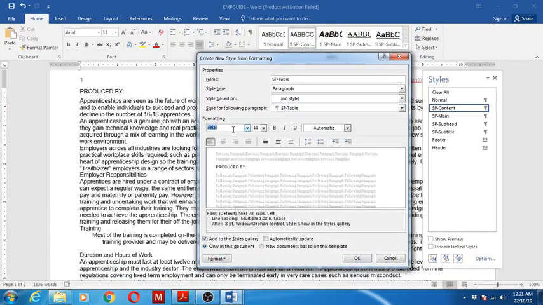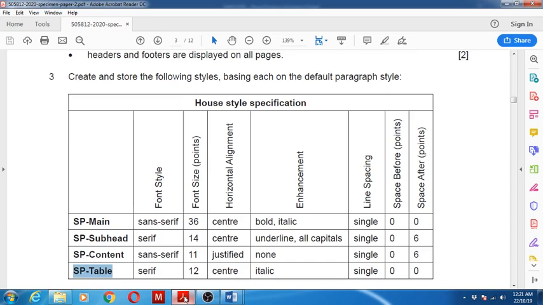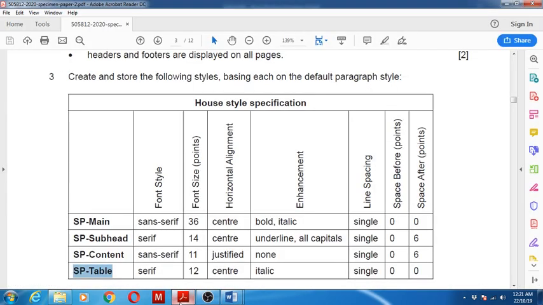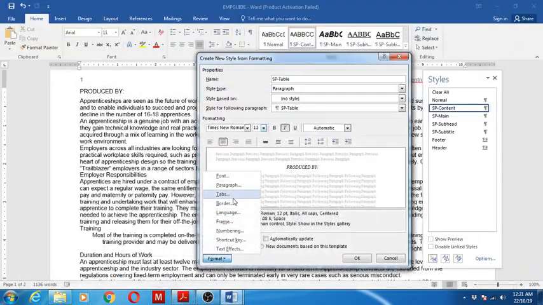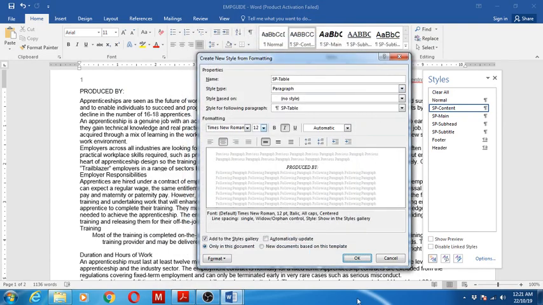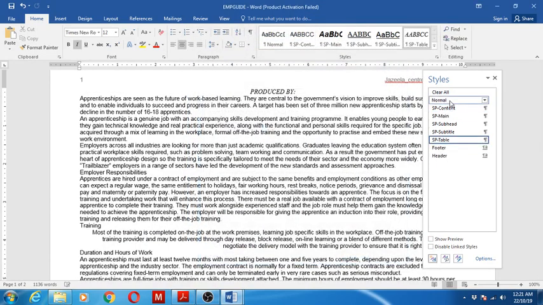Font style is serif, font size is 12, center italic, paragraph single 00. So now we created all the styles.